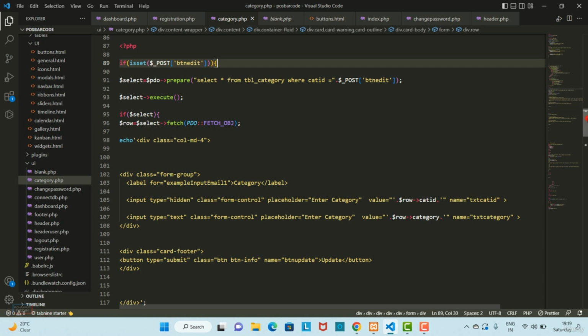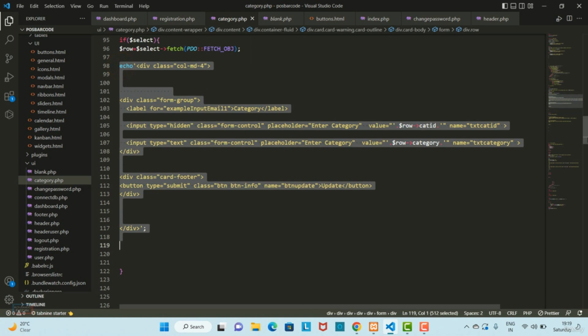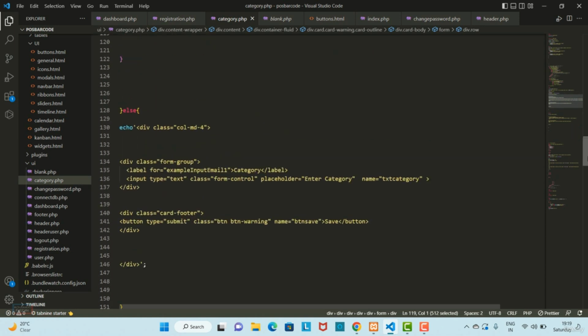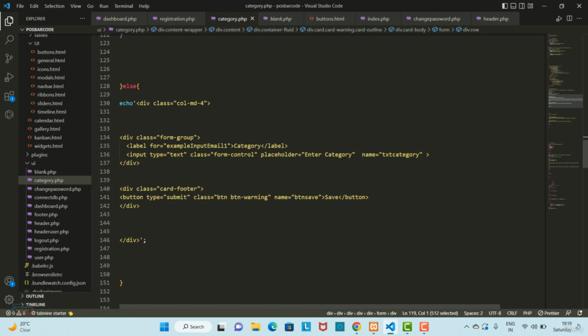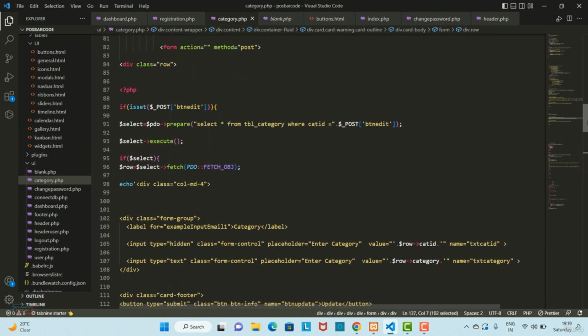Okay, and when the query is run, then this update form we will see. Otherwise we will see this else section, meaning this insert form. Okay, so it is very easy and not a big task. Simply here I just wrote $select then $pdo, the same query, select asterisk from table category, and I just get out all the values from table category using the where clause, using cat id, and I just get out the cat id using the button, using the value attribute.